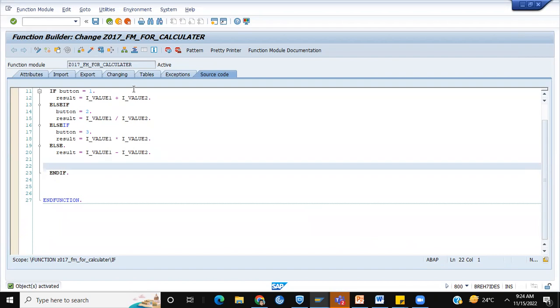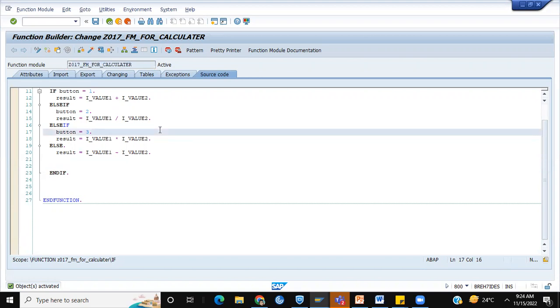Why? Because this is common and it is performing some task by passing import and export parameters. That's why it's called procedure modularization, which can be implemented in many programs and is reusable. That is why it is called modularizing, for readability and reusability. So this is how you can create and use it.